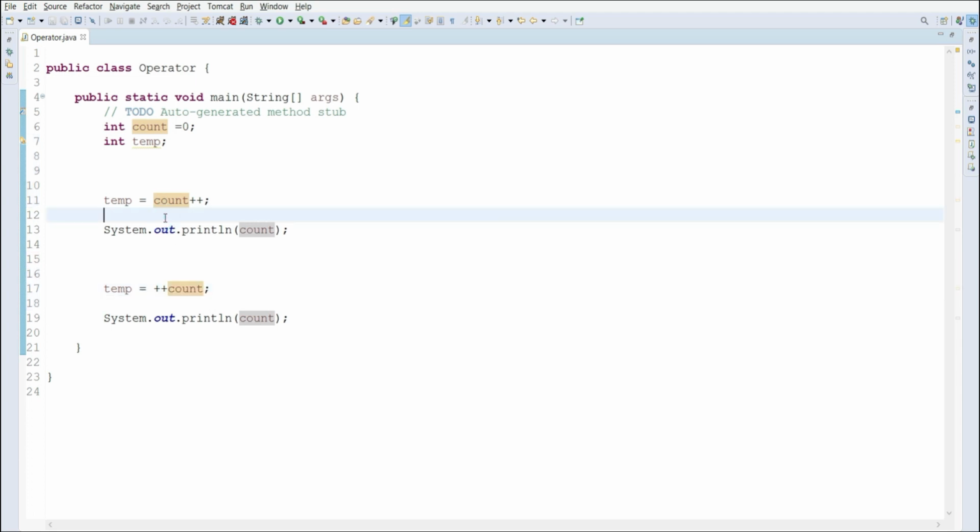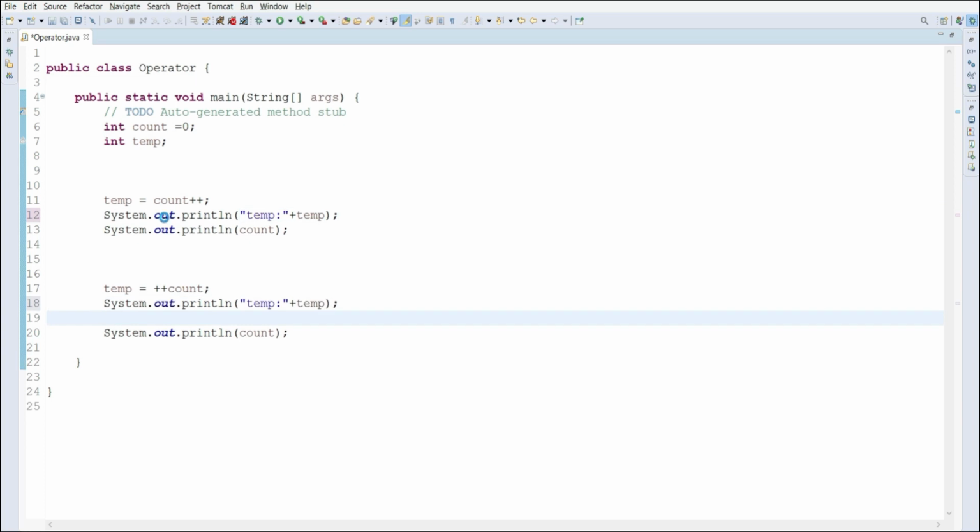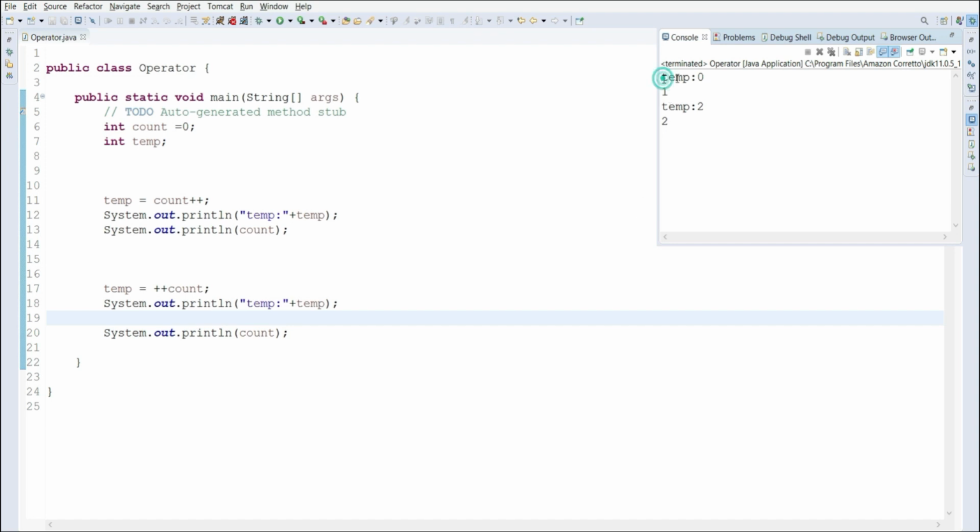Now if I print the value of temp, you could see the difference. Let's copy this also. Okay, now if I run the code, you can find initially the value of count is 0, and here I am performing post-increment, but the value of temp is stored as 0, not as 1, but count is incremented by 1. The value stored inside temp is the previous value before the increment.